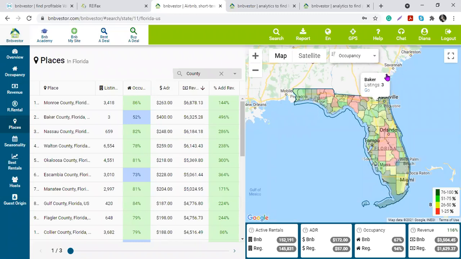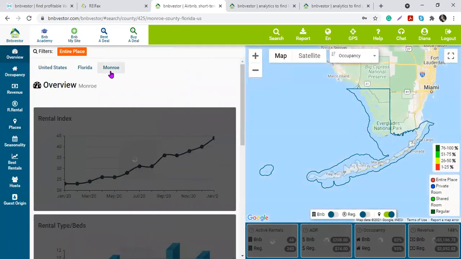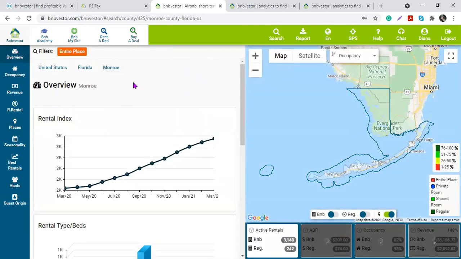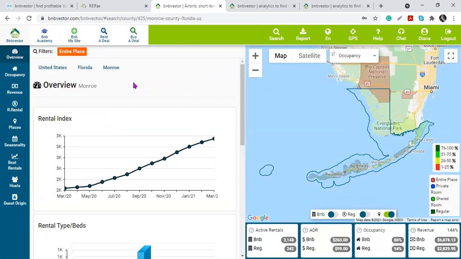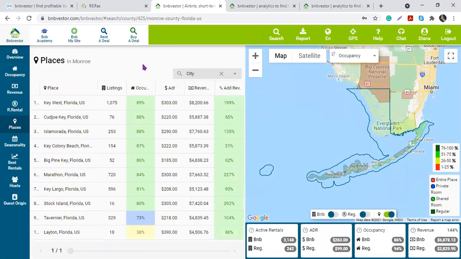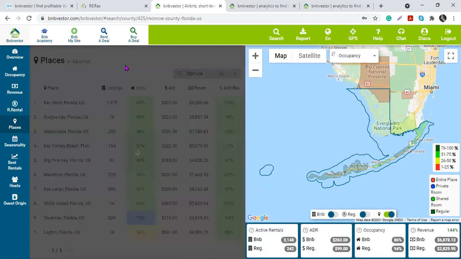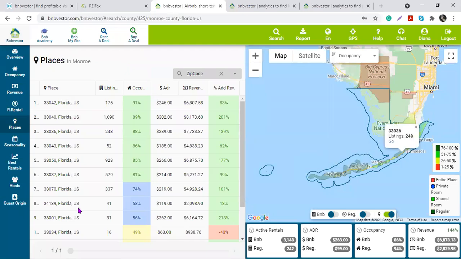You can see it right there on the map. If you go here or just click here, you will enter Monroe County in particular. Now let's see which area in Monroe is going to give me the best revenue as well, okay? Now I can do that either by the cities in Monroe County, or by the zip codes. If you want to see the zip codes, then you go right here. So it will be this zip code right here that you can see there on the map.